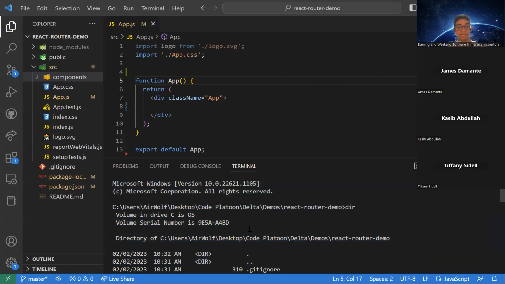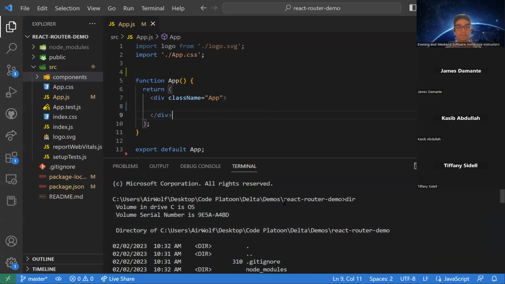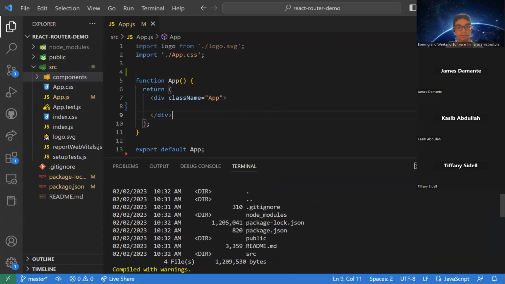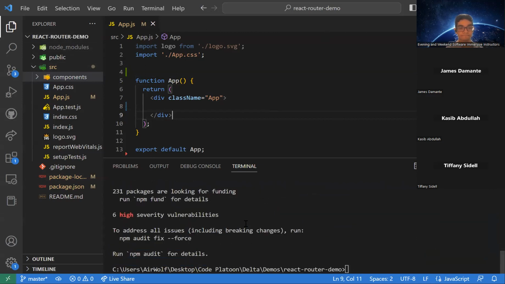So today, as I'm sure you all noticed from the syllabus, we are going to be talking about the React router functionality. What I've done here is create a React project. I'm just calling it React Router Demo, and we just run npm start in order to get things nice and running.